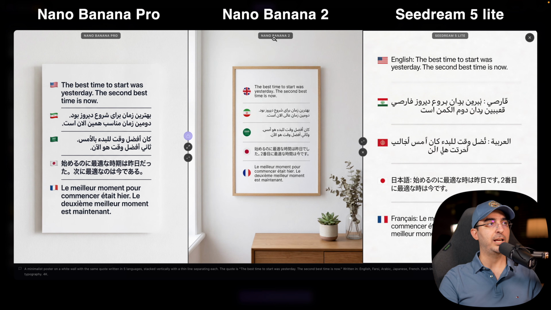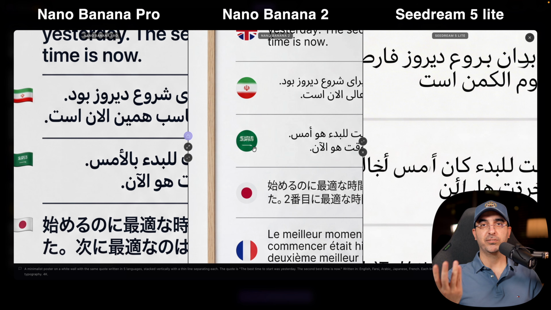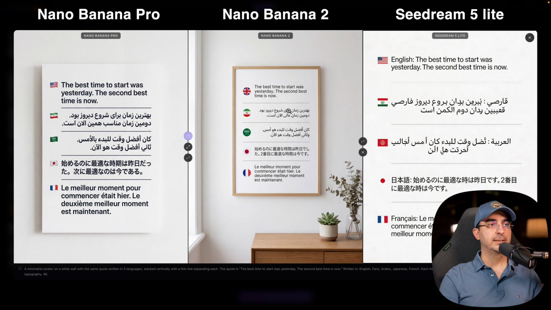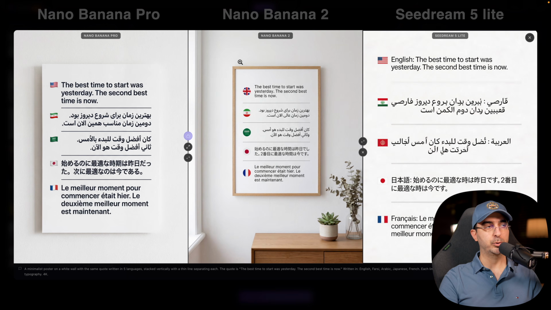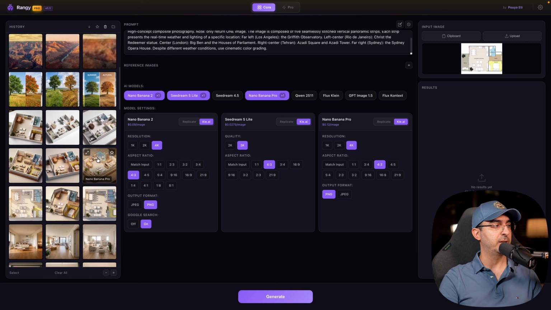But the good thing about Nano Banana 2 is that it drew the flags itself with just some different design, which is really cool. And sadly, Seedream 5 Lite completely failed in translation and in drawing the flags. So we are not going to talk about it. So the winner here is Nano Banana 2. Here I had some tests. I provided my own image.